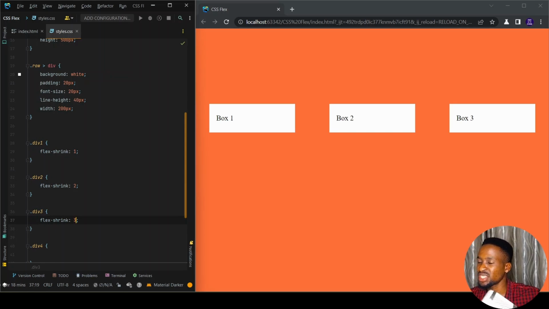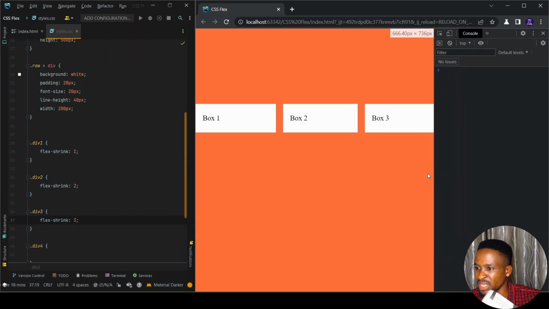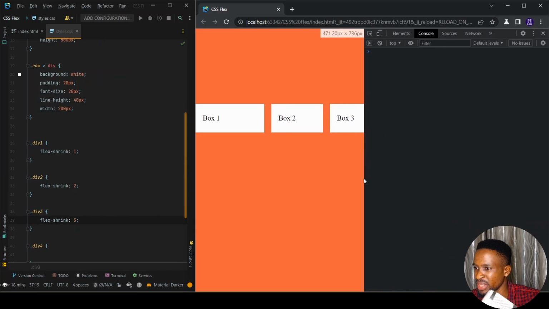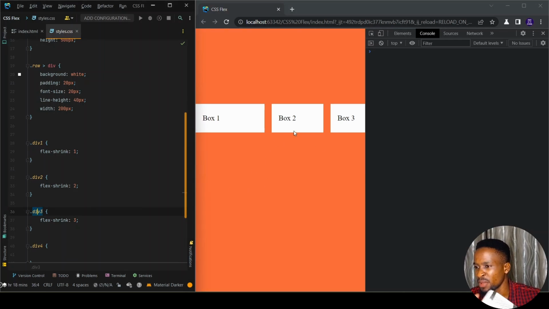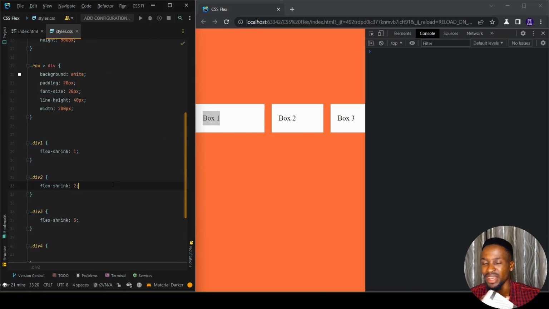If I should save this now, it appears like, let me open my developer tool. It appears like nothing is happening here. But by the time I minimize, if you observe what's going on here now, you can see that they are all shrinking at different rates. The way this box 3, which is our div 3 here, shrinks is actually faster than the way this shrinks, and this is faster than the way this shrinks. So that's basically what the flex shrink is all about.